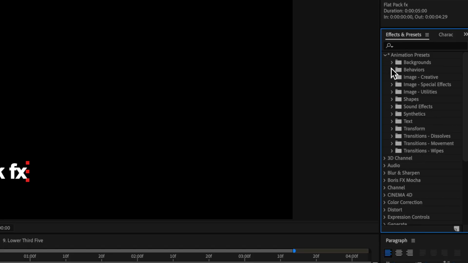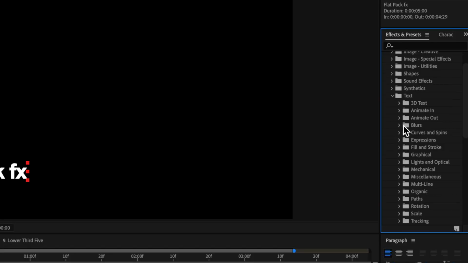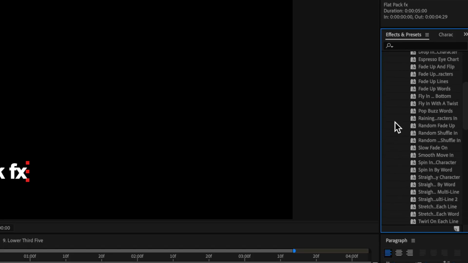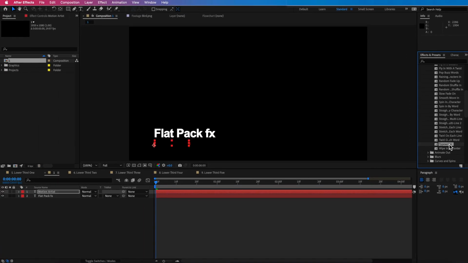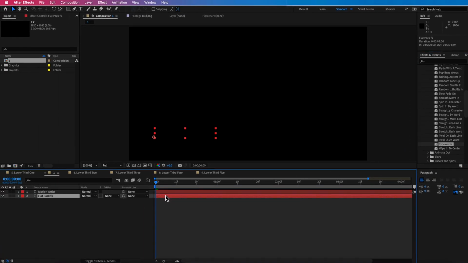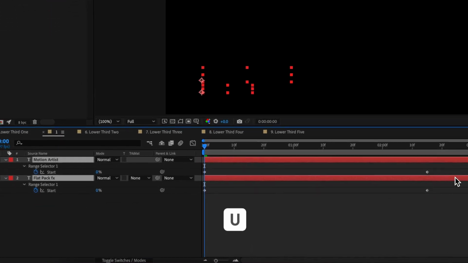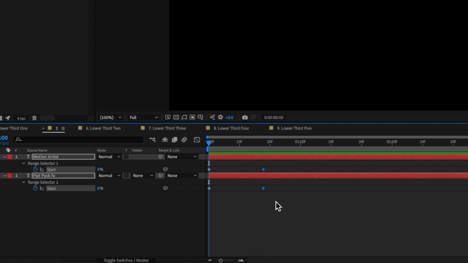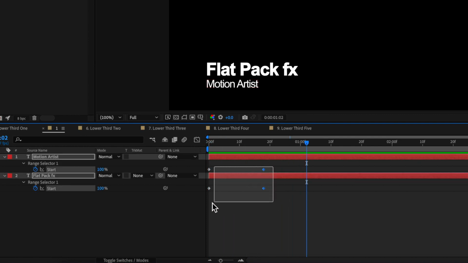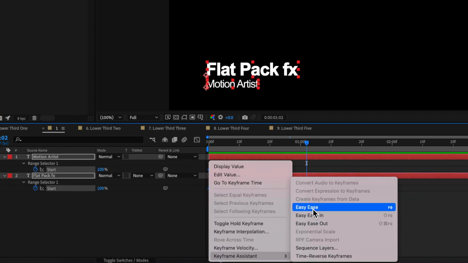To do this, again, I'm going to use one of the presets. I come up here down to text and then animate in. Now for this one, I'm going to use the typewriter effect and I want to drag it straight onto both of these layers. If I select those, I can hit U, bring up those keyframes and then drag in on these keyframes. And there you go, we have that animation.